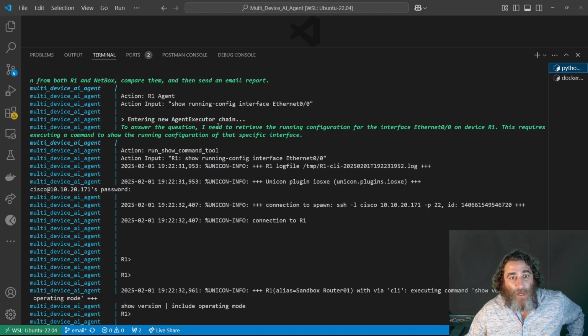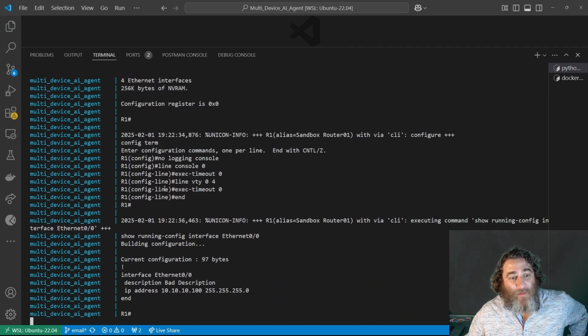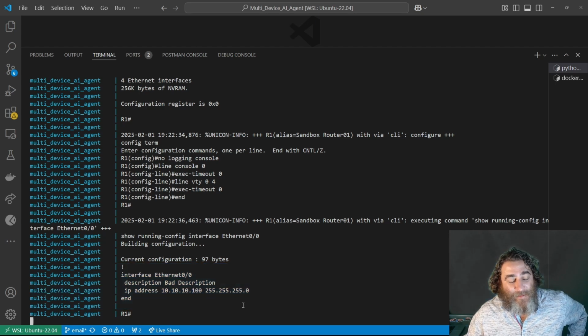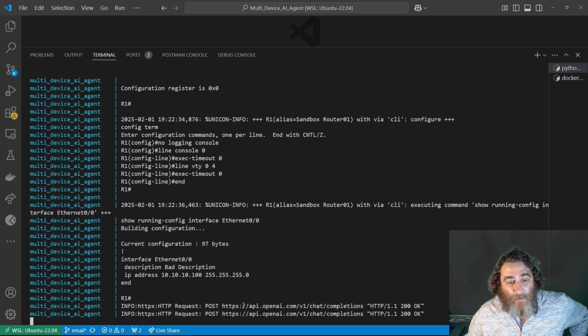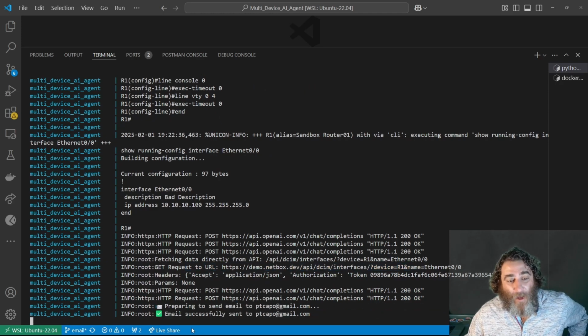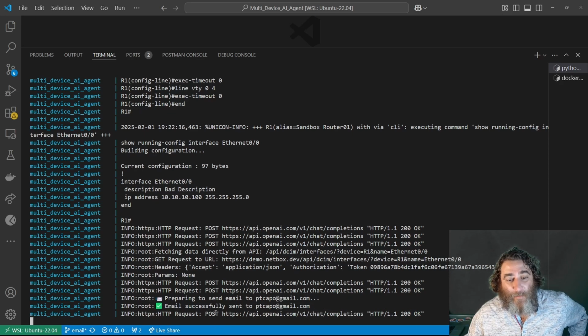Right here, I need to get the config. It's actually connected to the device and running the command right now. And then it's going to move on and make the call to NetBox. Right now, you can see the calls to NetBox. And now it's going to create the email, calling my new email tool agent. There we go. Preparing email, email sent successfully.